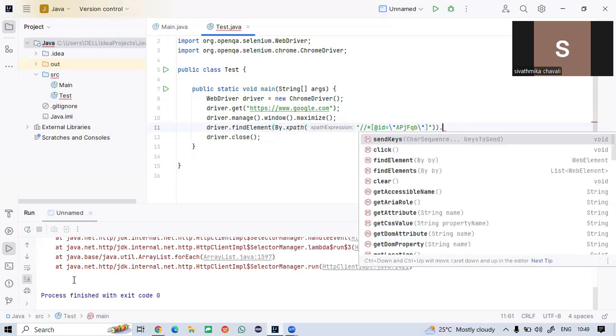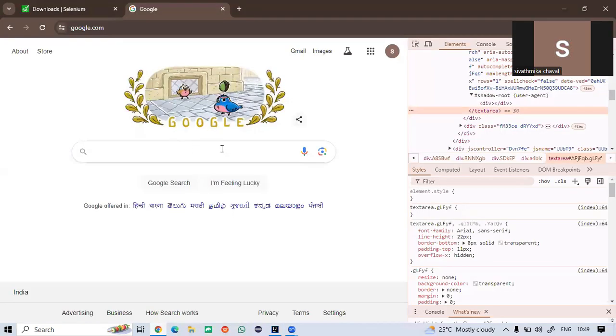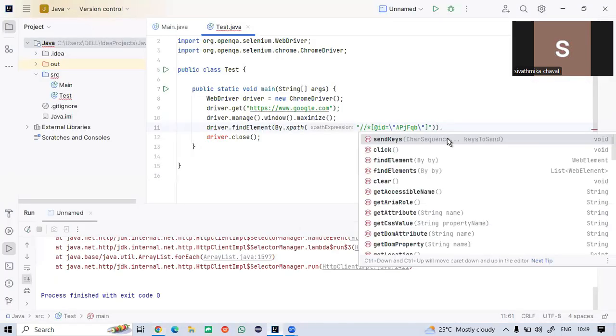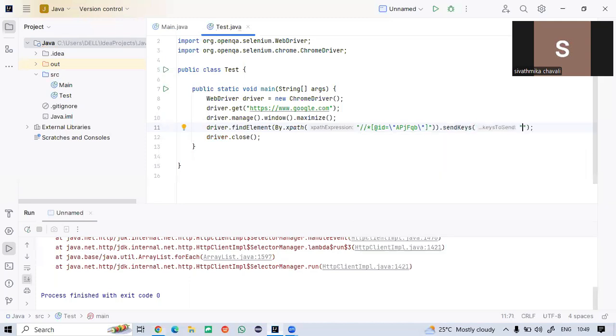Dot. Here, what we can do, we can search the data here, right? If you want to search for automation, you can search here. Or else if you want to search any kind of information, you will search here, right? So you have to pass some information. For this, you have to use a method called send keys method. Here you have to give what information you want to search for. So I want to search for automation. That's why I'm giving automation.